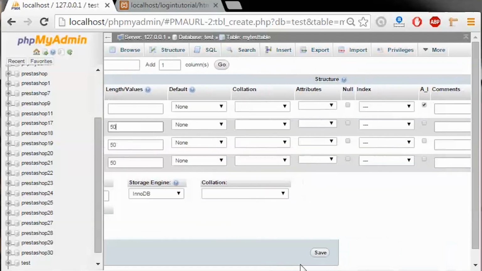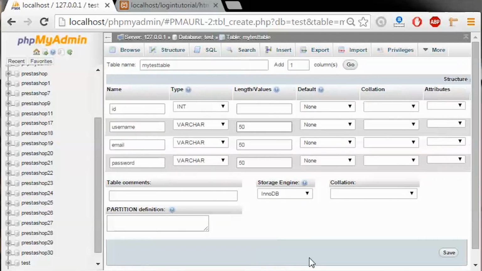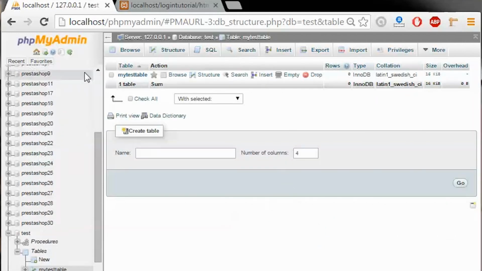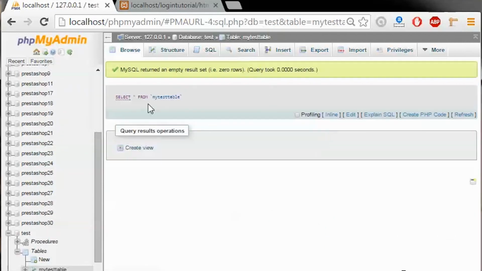So now I will click the save button. I hope it's created. Now you see that my table has been created, and it has returned an empty result since there are no rows in the table.